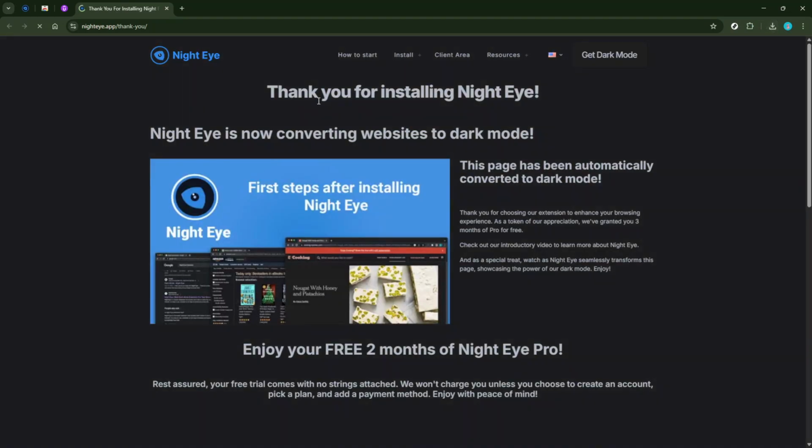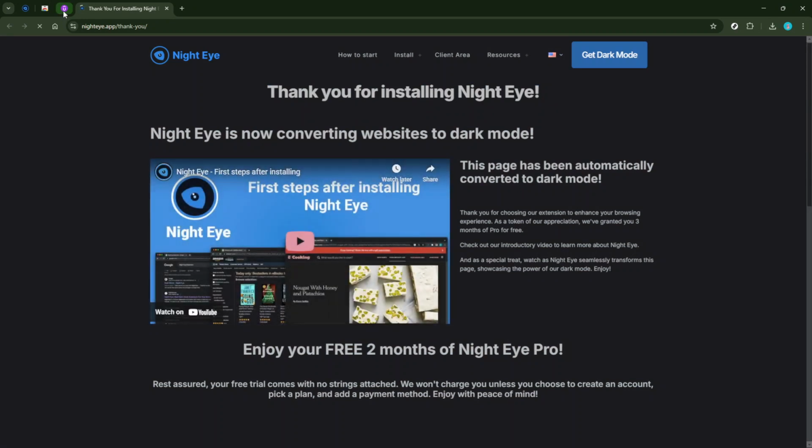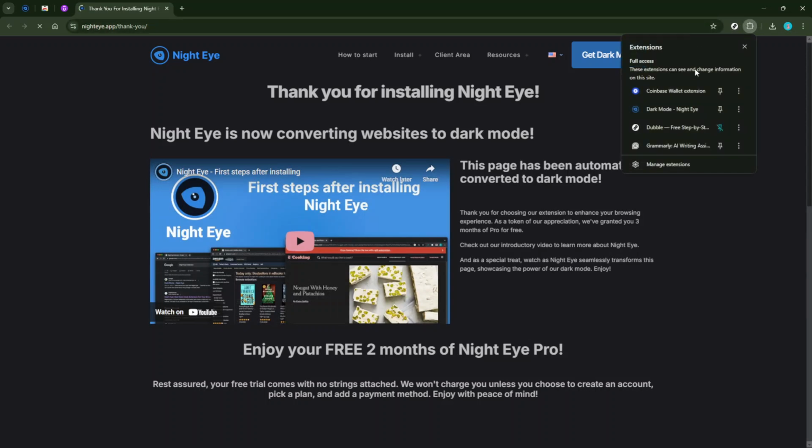After you've clicked to add the extension, follow any installation prompts that pop up. These are usually simple, just a few steps to click through. Once this is done, make sure to pin the extension to your browser toolbar for easy access. You'll find the pin icon usually in the extensions menu in the top right area of your browser. Click it to pin NightEye for quick access. With the extension now installed and pinned, it's time to see it in action.